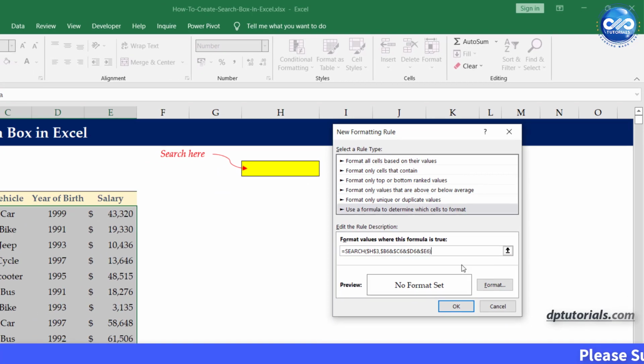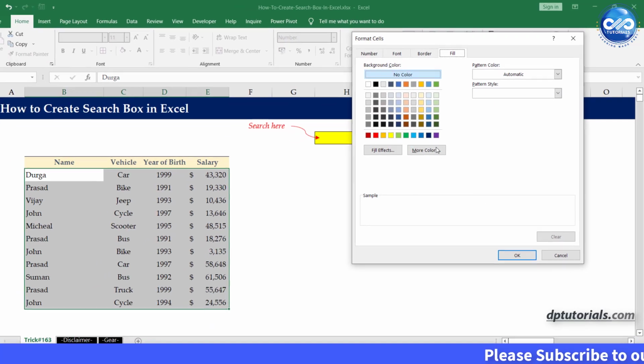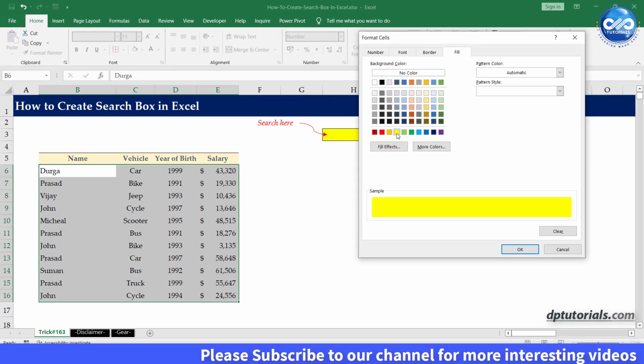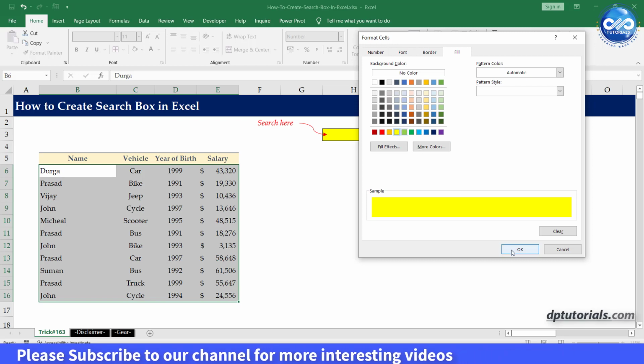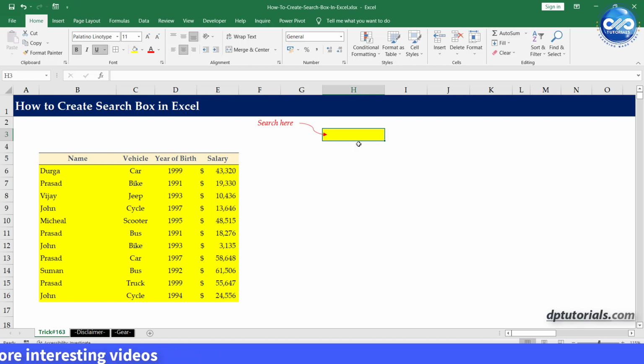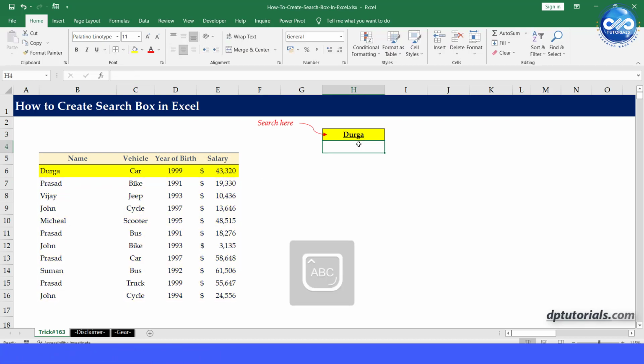Now click on Format and select the color with which you want to highlight. Say yellow color. Click OK and again OK. That's all. Now start searching by typing the desired value in the search box and you will be seeing that the matching content will be highlighted in yellow color like this.